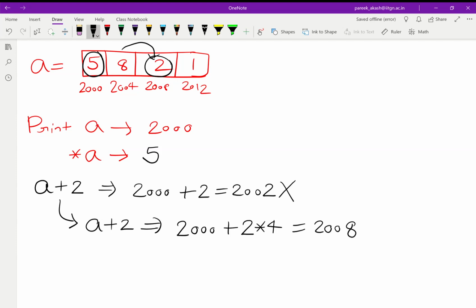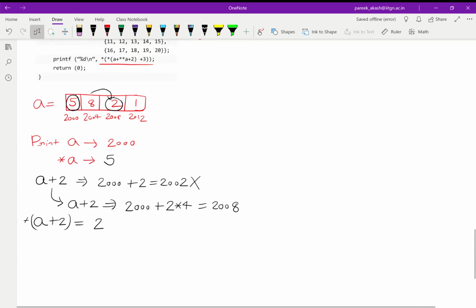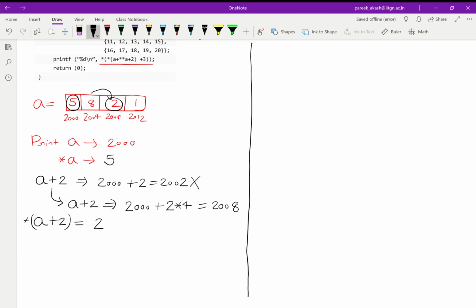2. So indirectly we can say that if the base address is a, then a plus 2 will jump 2 locations further and will go to 2008. And if we dereference it, it will give us the value 2, as the 2008 memory location contains the value 2. So it is pretty simple for a 1D array. Now let us look at what happens when we are dealing with a 2D array.